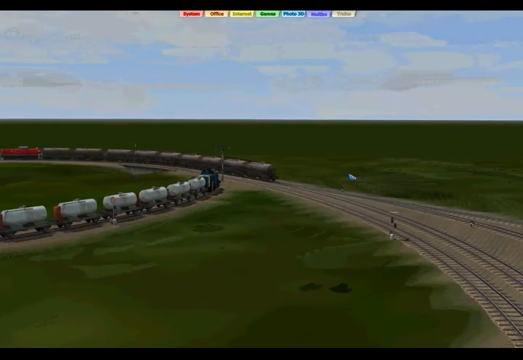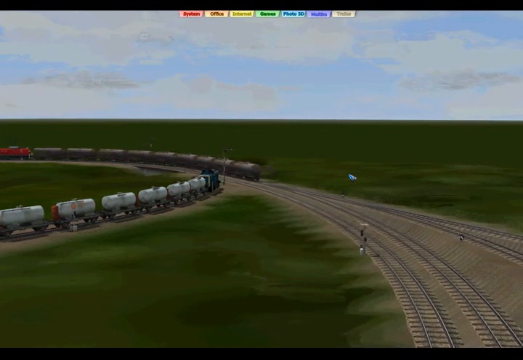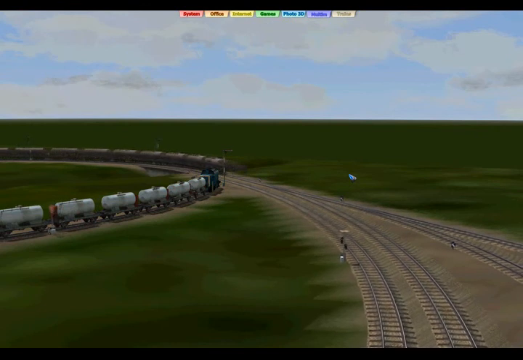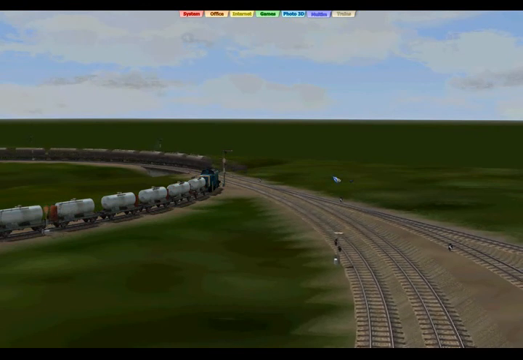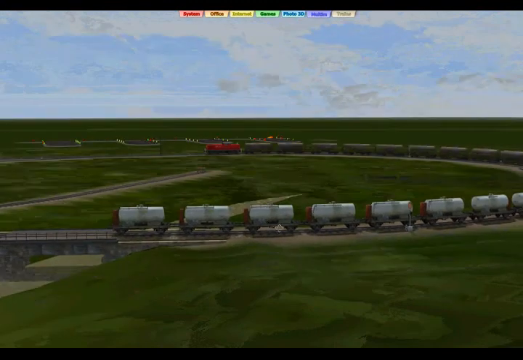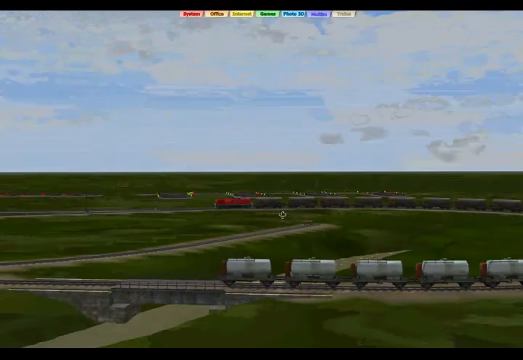Okay, it looks like everyone is now waiting for each other. That can happen, of course, on a single track. If it's a little bit busy, then the trains are waiting. Let me try to rotate the camera and see what's happening. Okay, I don't see what's happening.